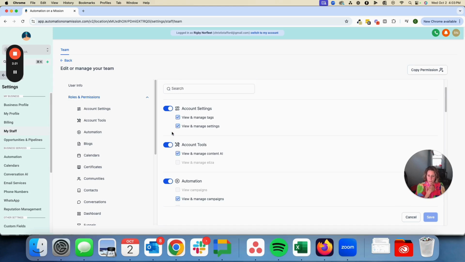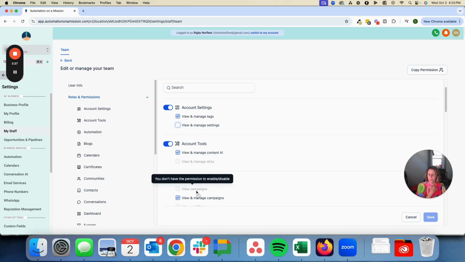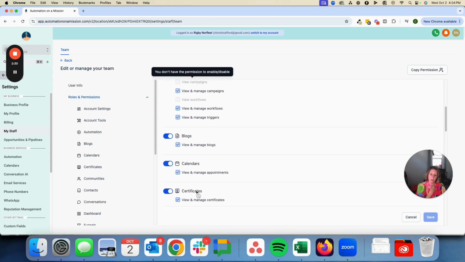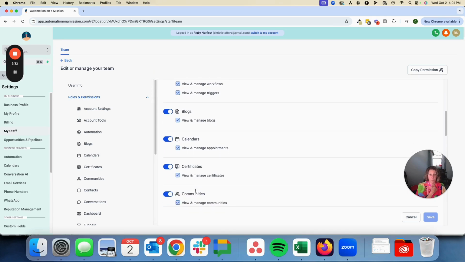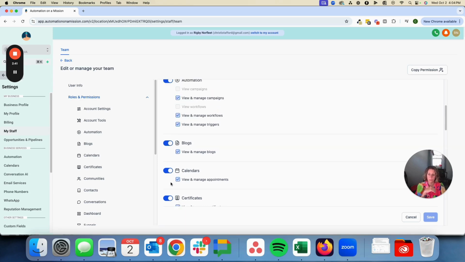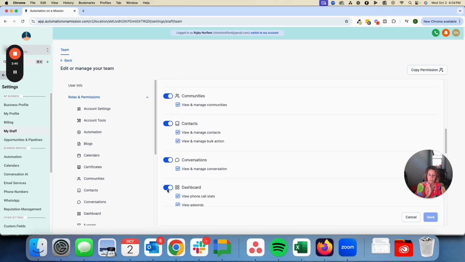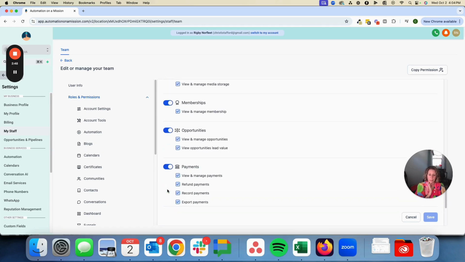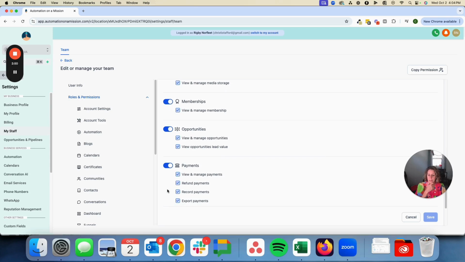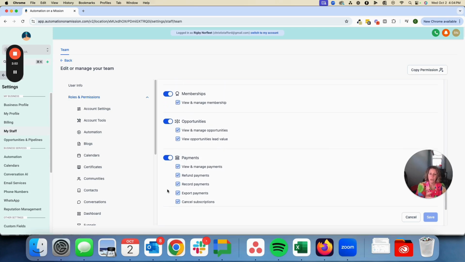But the other thing that I'm then able to do is make adjustments on a granular level. So for example, maybe I want somebody to be able to view and manage tags, but I don't want them to be able to view and manage settings. Or maybe I want them to view automations, but I don't want them to be able to edit them. Maybe I want them to be able to send emails, but they can't delete emails. So those are the kinds of things that you can have control over when it comes to permissions. Maybe you want them to have access to contacts and calendars, but you don't want them to have access to payments and opportunities. So those would be some examples of things that you might consider in terms of how you create your permission levels.